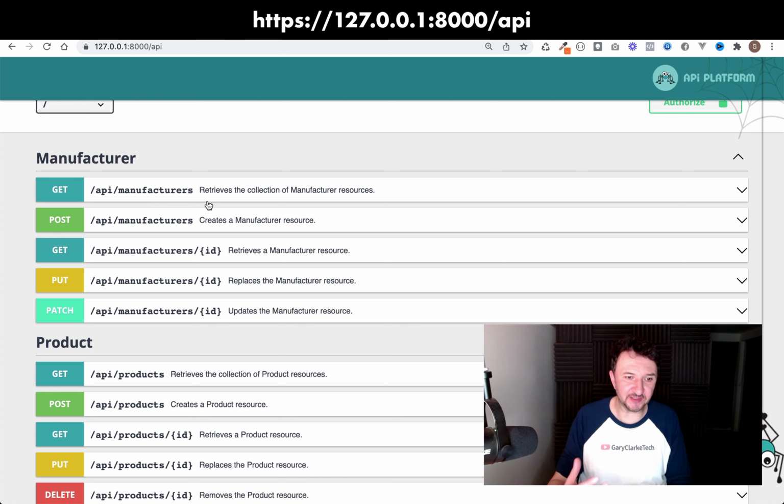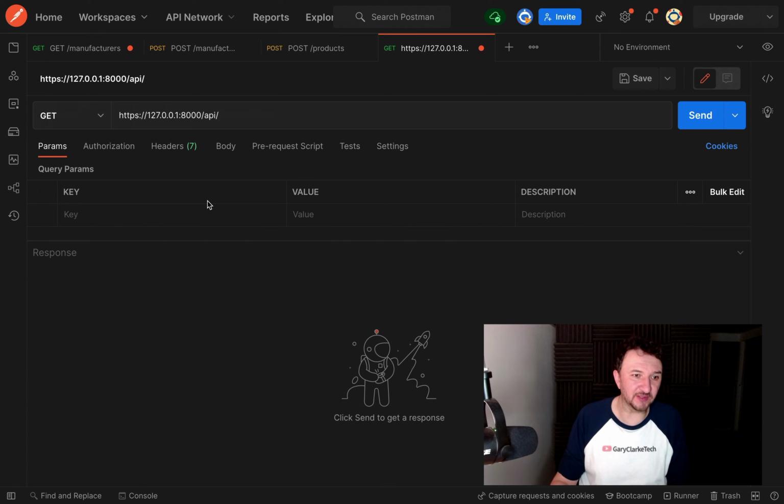What would happen if I did try and make a delete request? The only way I can do that now that it's not available to me on this interface page is to use a tool like Postman. So let's go over to Postman and we'll create a delete route and we'll give this a try.